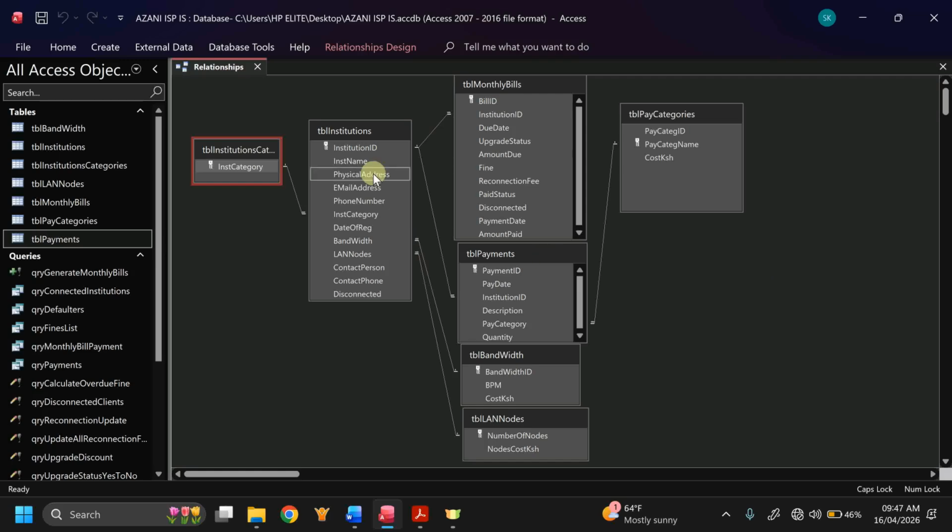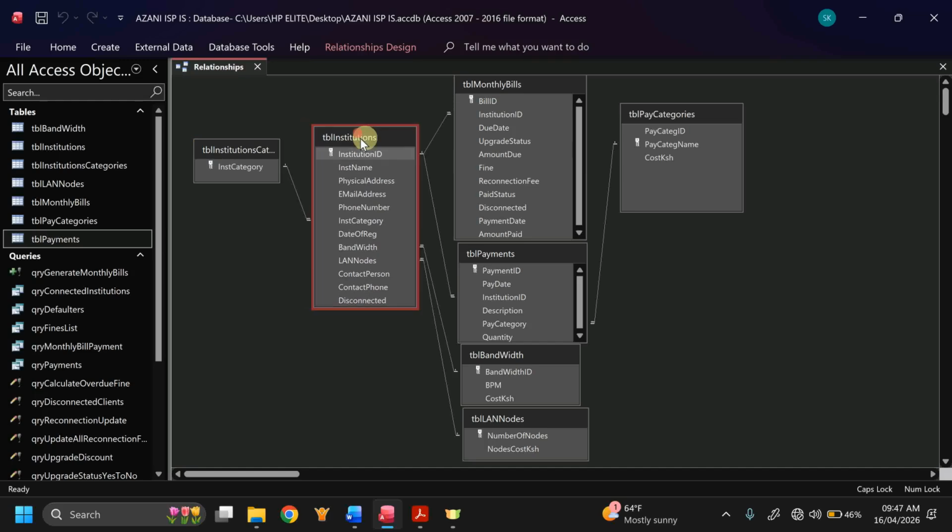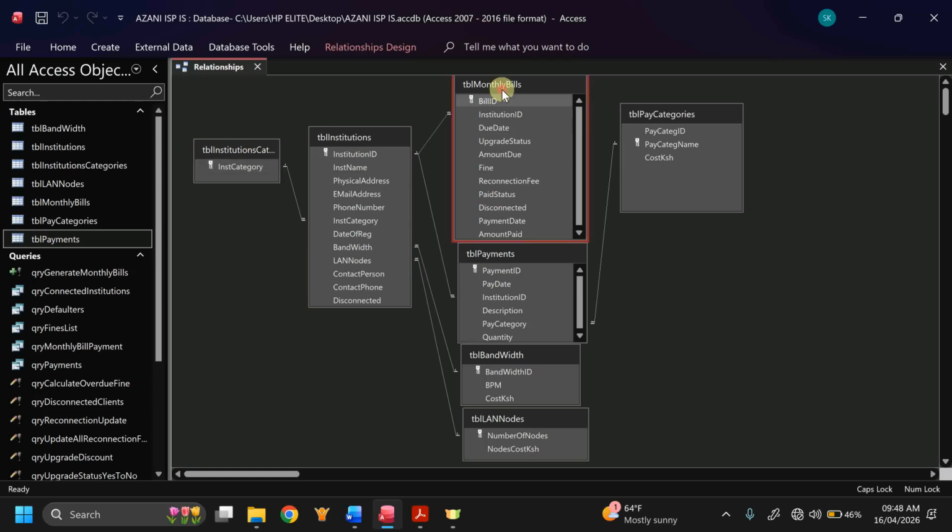You can study them. You can see that the table institutions, almost every other table is joined to this particular table. And then we have got the other tables, that is table institution categories here. We have got table monthly bills there. You can see the lines connecting the primary keys and the foreign keys. Table payments, you can see it. Table bandwidth, you can see it. Then we have got table categories again. You can see all these tables that we have and how they are related to each other.